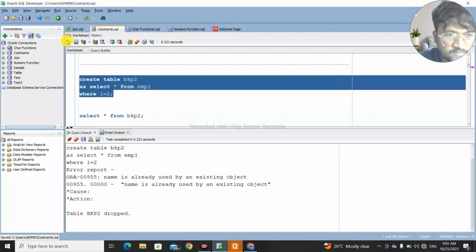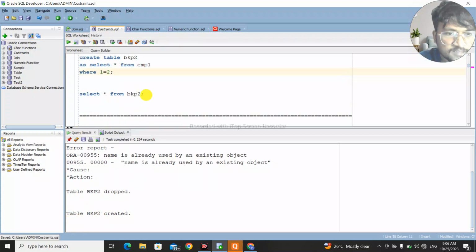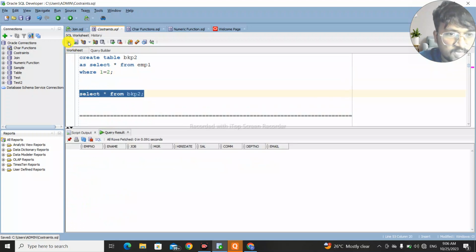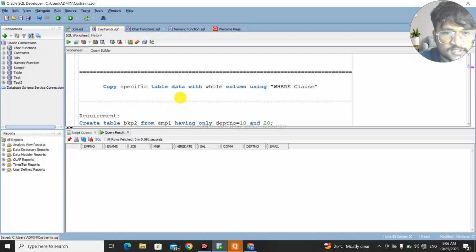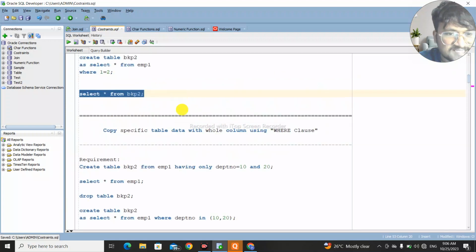So if we fire the query, then you will see, yes, now table bkp2 is created. Now let's view the data from bkp2. So if you see the view, you can see only the structure is created from the original table. So you can see only the structure is copied and the rest of the data is not copied. So as per your requirement, you can add the new data. So this is how you can copy only the table structure.